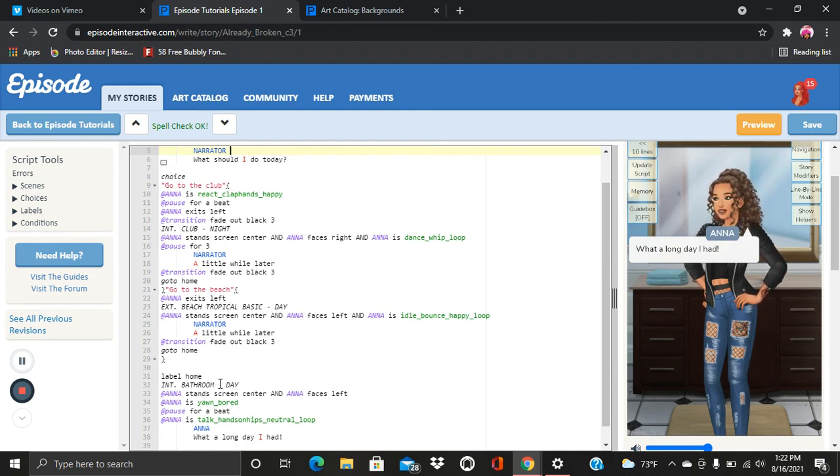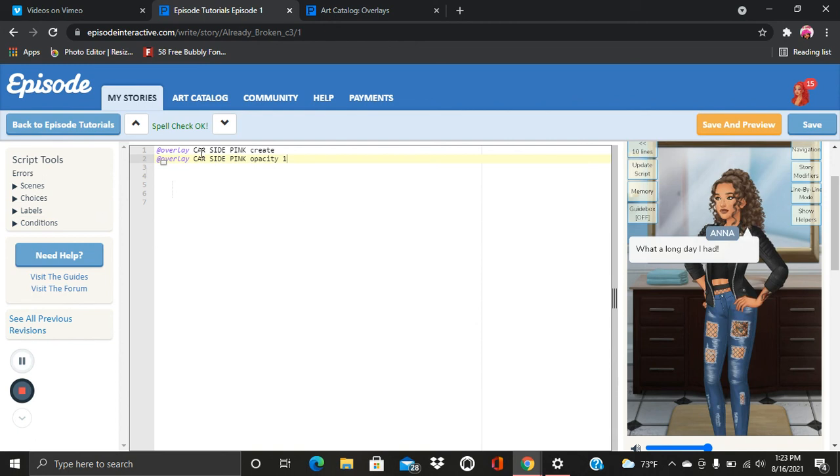Lastly, I'm going to show you how to change the opacity of your overlays. Let's get started. All right, so this is how you enter overlays.